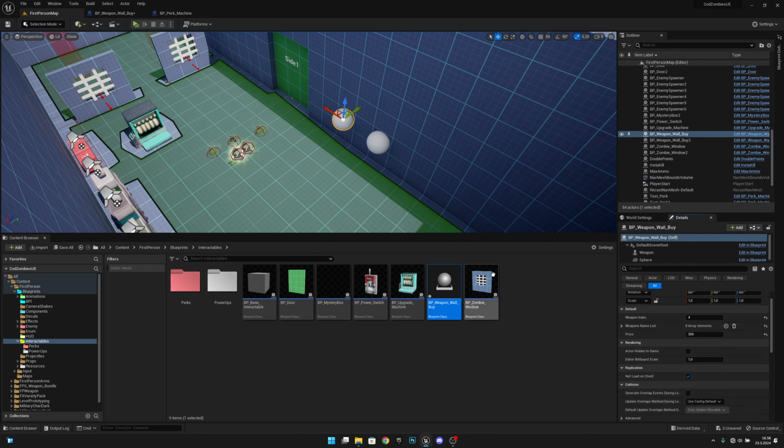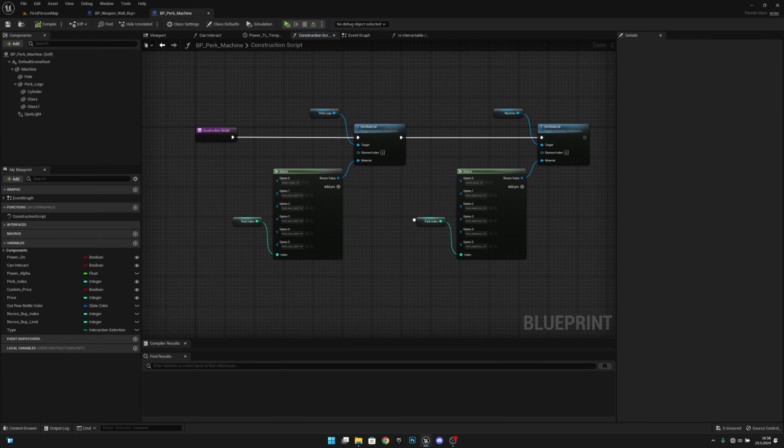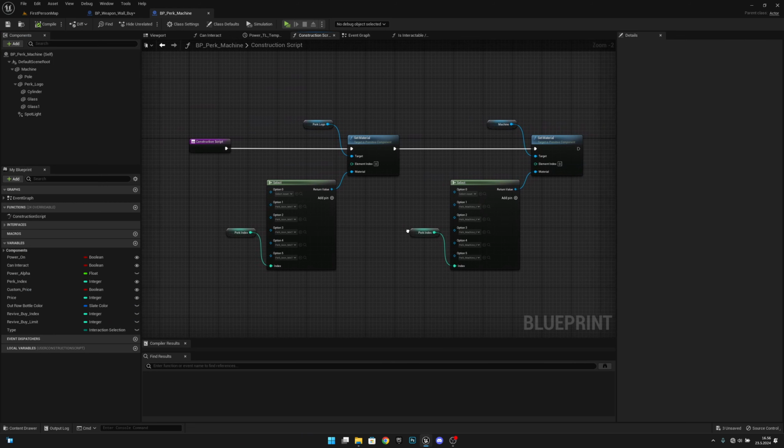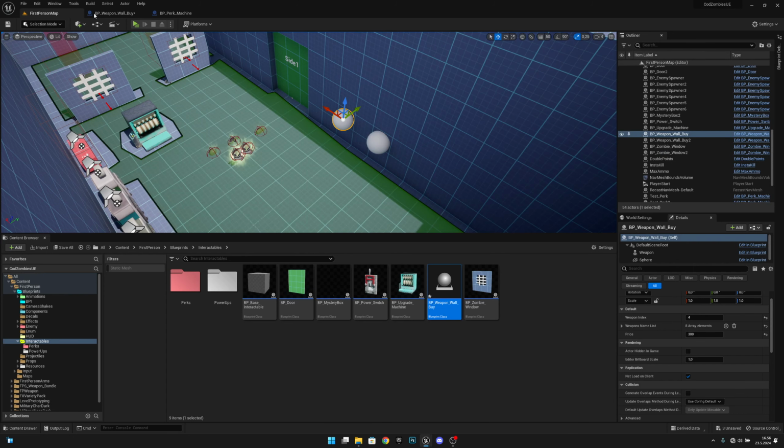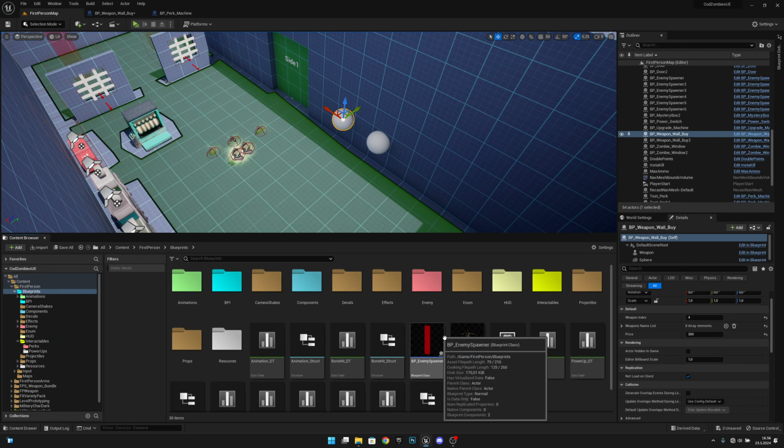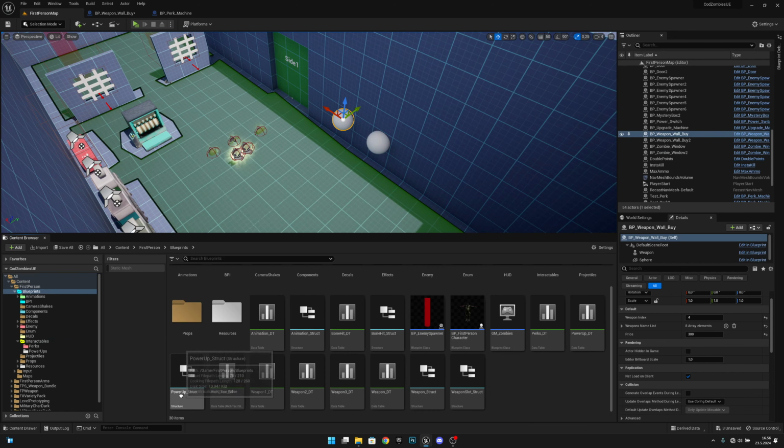Okay, the next thing, we want to go to the BP Perk machine. Okay, and sorry, we don't want to go here yet. Let's go back to the first person map. We have to go to the blueprints and we want to find the power up struct.